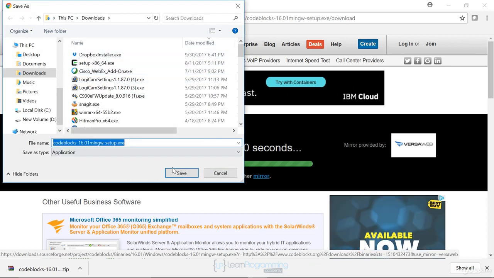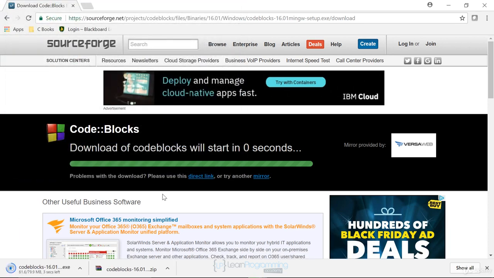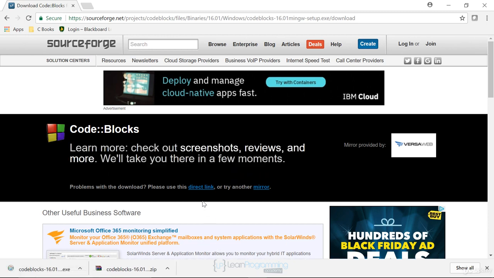It will ask you where you want to download, and I'm just going to download to my downloads directory. You'll notice it's going to be an executable file, so you want to hit save to download it. The executable file is about 79 to 80 megs, so it may take a few minutes to download. But once you have it downloaded, you then want to execute the setup. So now I'm going to transition back to my Windows Explorer to show you how to run the executable.